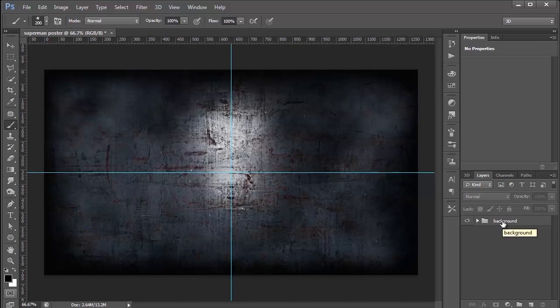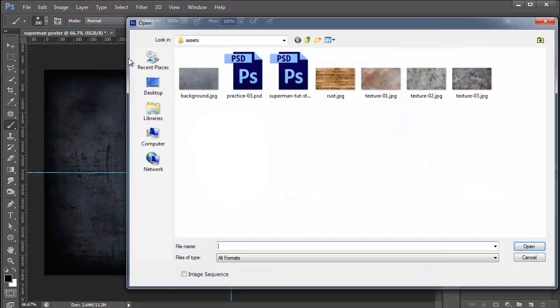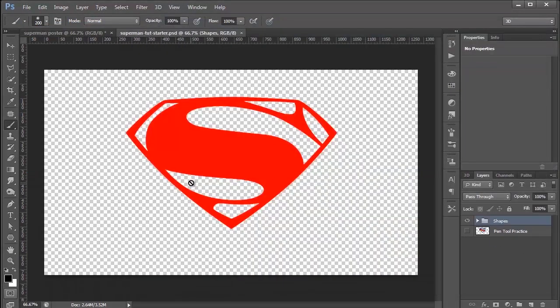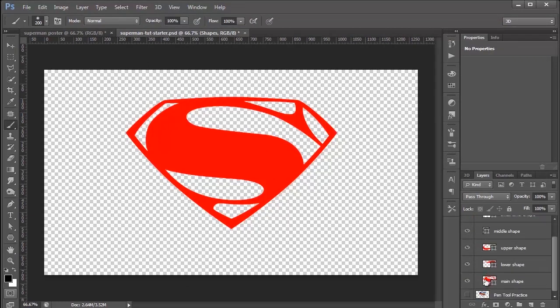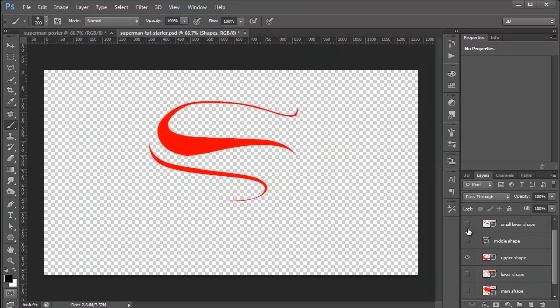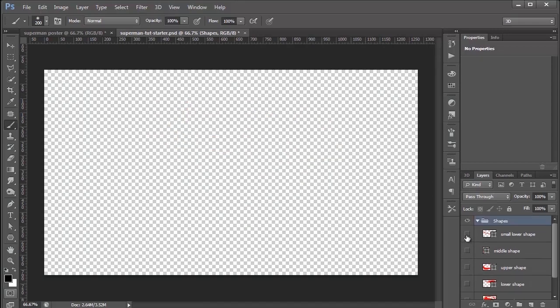Now the next step is going to be creating our Superman logo. The way we're going to do that is we're going to have to trace a Superman logo, or whatever logo you're using if you don't want to use the Superman logo. Let me go ahead and open up a file that I created in advance so we can see how that works. This is the Superman logo here, and it's actually created by using many different shapes, not just one shape. So this is how I created the logo here.